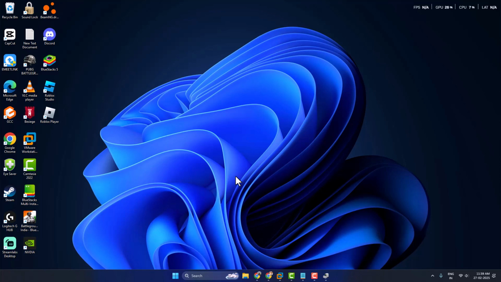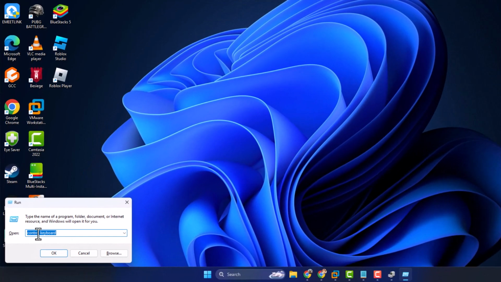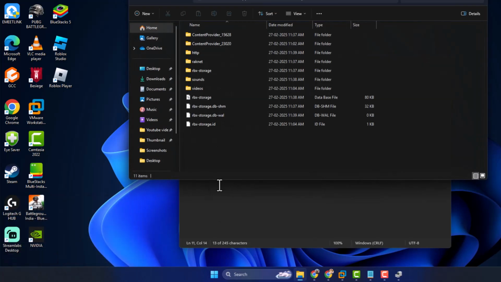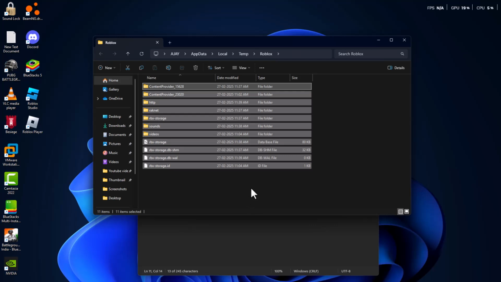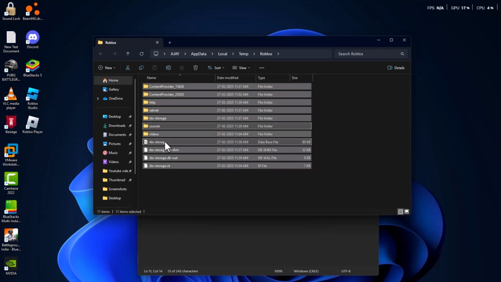Method 3 is to clear the Roblox cache. To do this, you just need to press the Windows key and R key together on your keyboard, and now check my video description for this run command. Just copy and paste it over here and click on OK. And now in this folder, you just need to delete everything inside it, guys. Just click on any folder and press Ctrl plus A to select all.